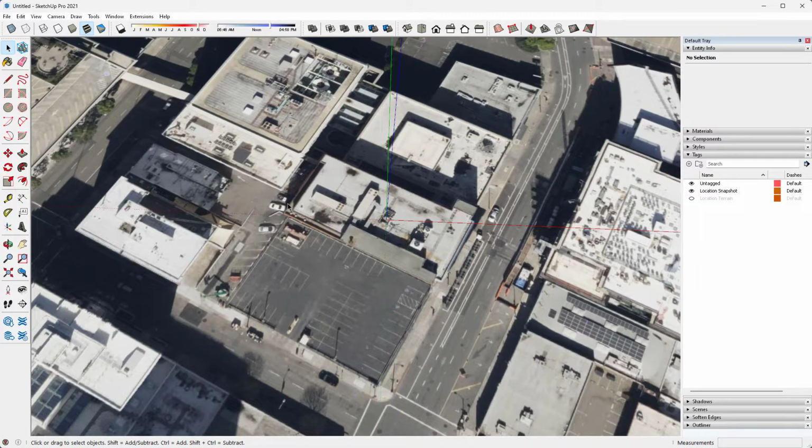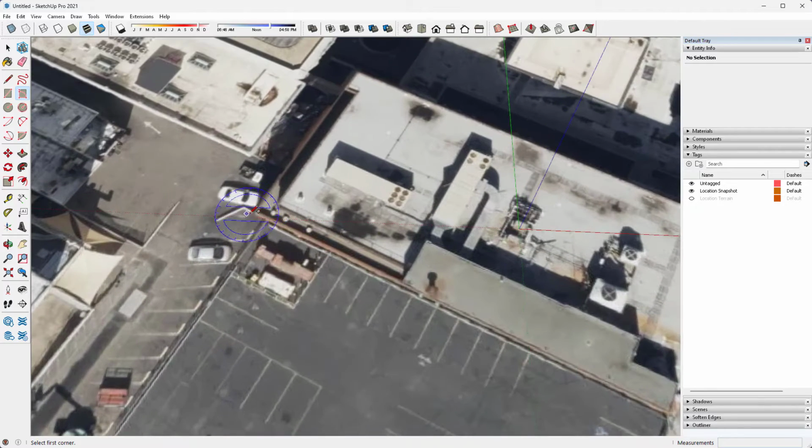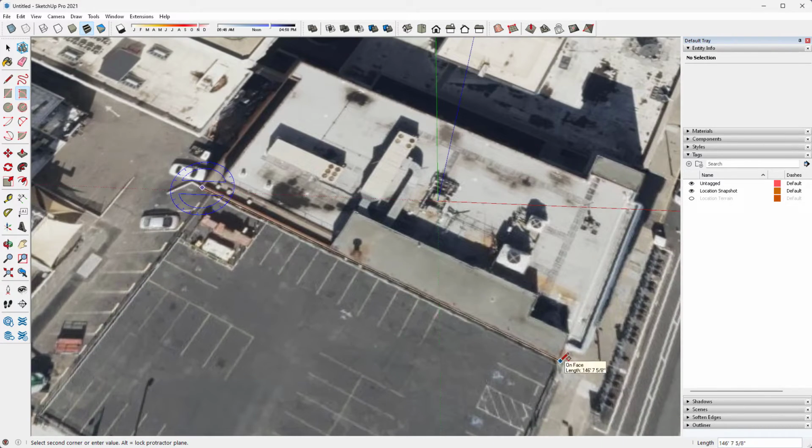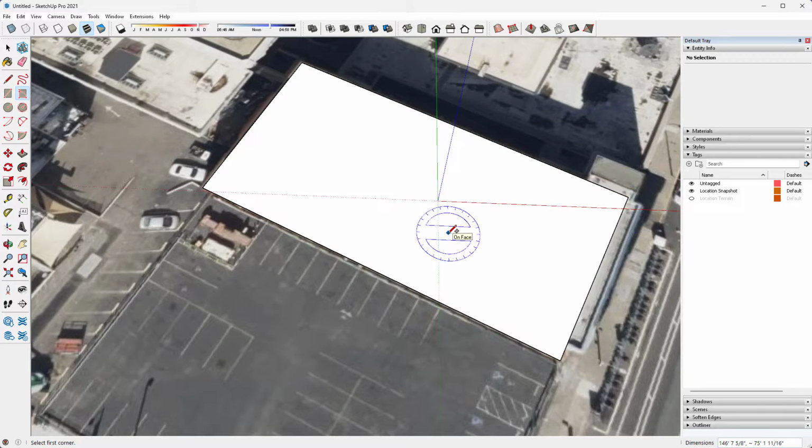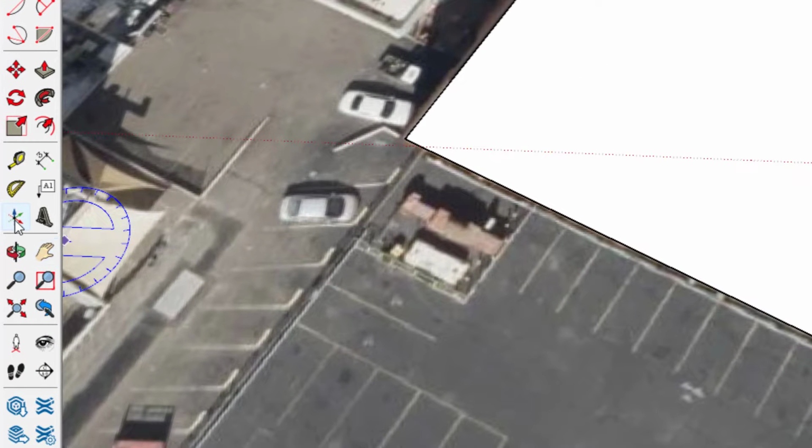I'll start by tracing the building footprint on top of the orthophoto. For this, I'll use the rotated rectangle tool. You'll notice that the modeling axes are not aligned to the building. Aligning the axis with the building footprint will speed up modeling.